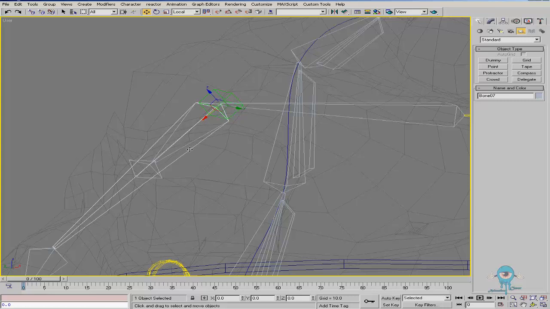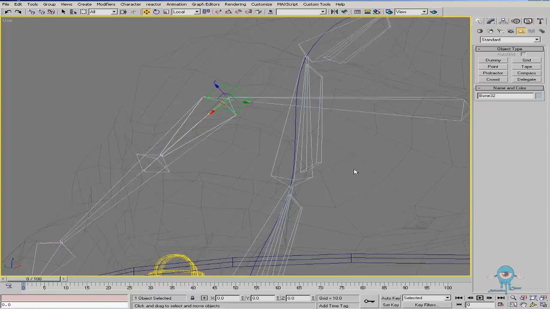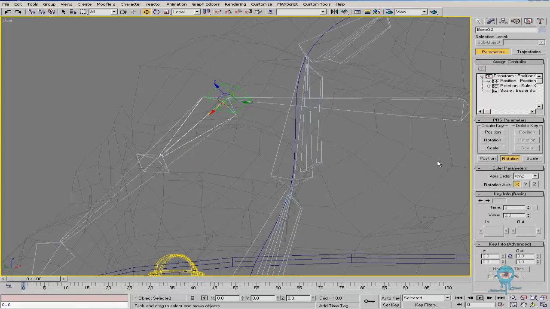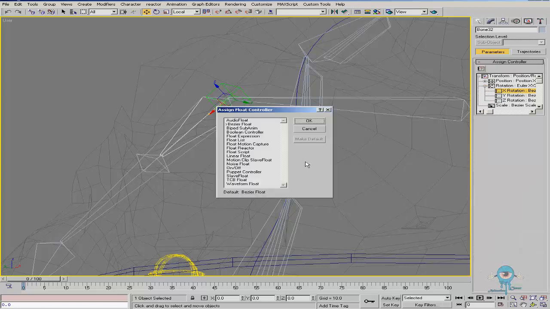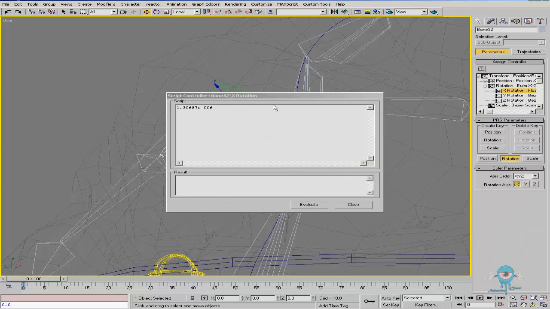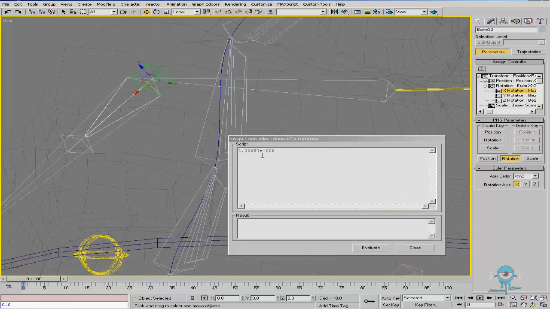The twist bone is already linked up to the upper arm bone, so I'm going to go to the motion panel with the twist bone selected. I'm going to go into the rotation X value that we want. I'm going to change the controller to a float script. Now this float script is showing us a value already that the bone has been rotated at along the x-axis. This is an exponent value, so this is about as close to 0 as you're going to get. So 0 would be the same sort of thing. If I said evaluate, you won't see the bone move.